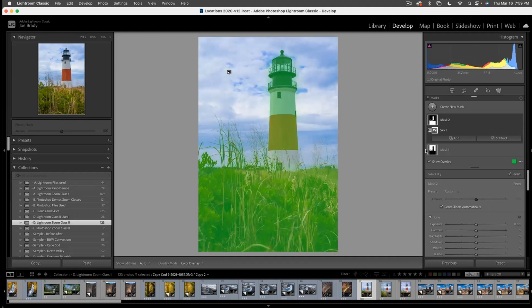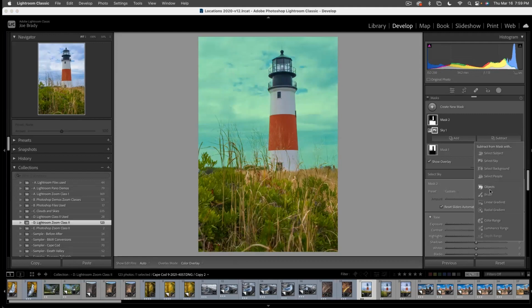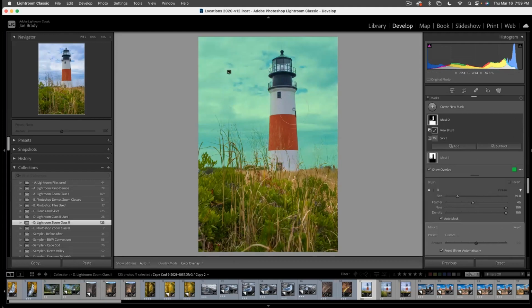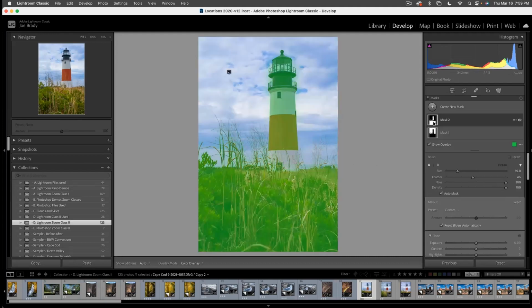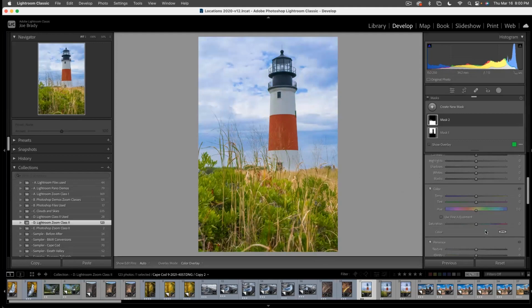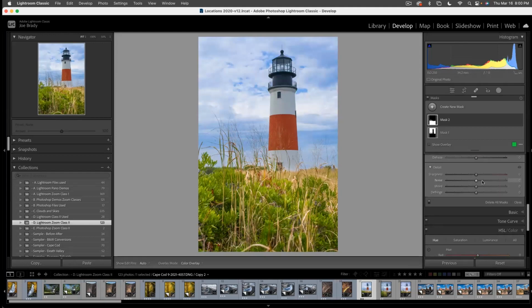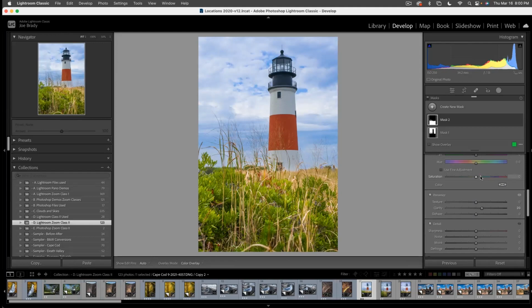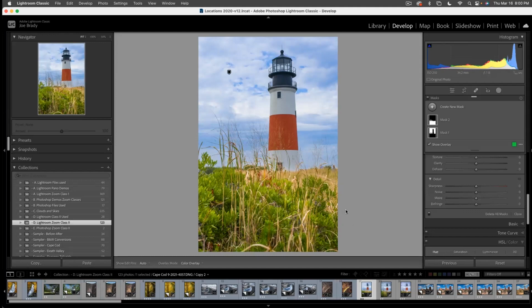And now I have to get rid of this stuff. So I click on subtract again, get a brush. And I need to, let's see, yep, I'm going to turn off auto mask because I just want to completely get rid of the lighthouse up here. I just want to mess with the bottom. Okay, so now I've got that. Let's bring up the exposure. Let's add some clarity. And let's add some saturation. And that looks great.